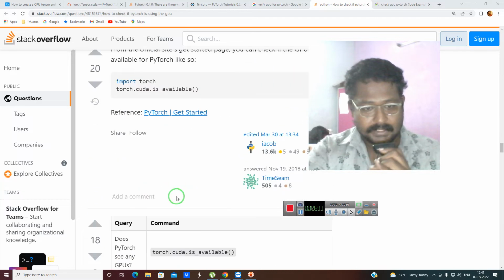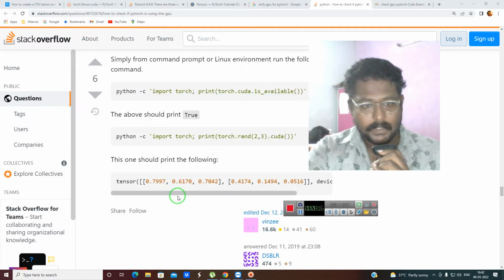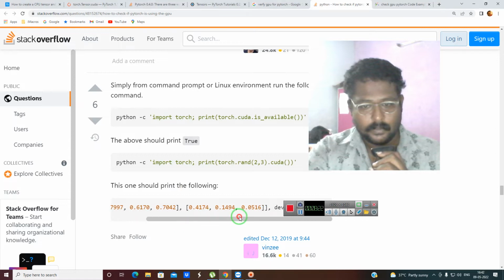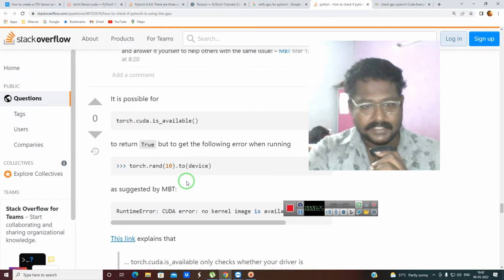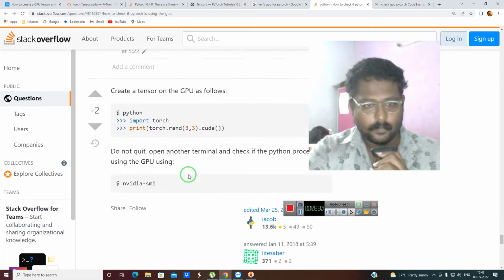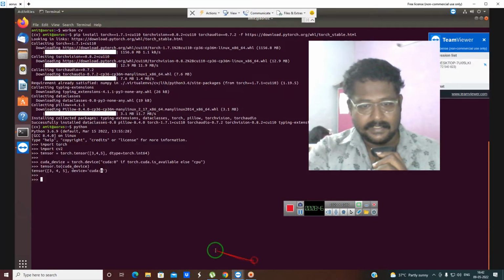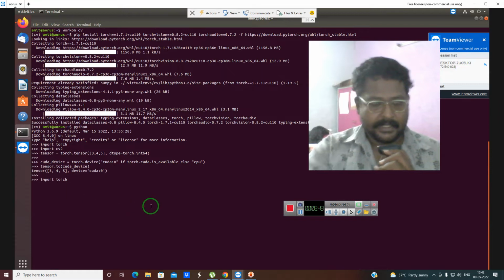Let me show you this, and whether CUDA is available or not. So supposedly you can generate it. Now let's generate it. So it's about CUDA generation. Torch CUDA random. So import torch, create a tensor as follows with GPU. Let's see it. Copy this, and let's try to generate it.